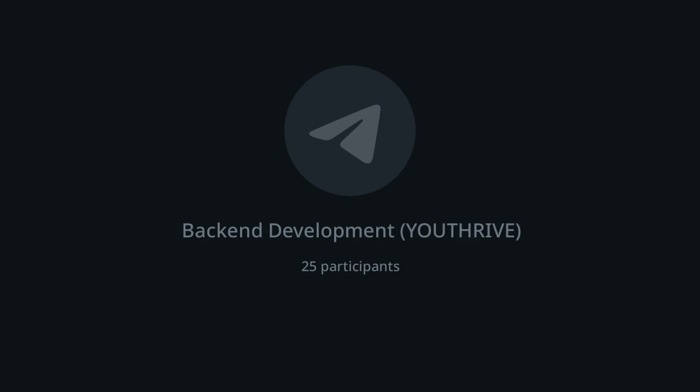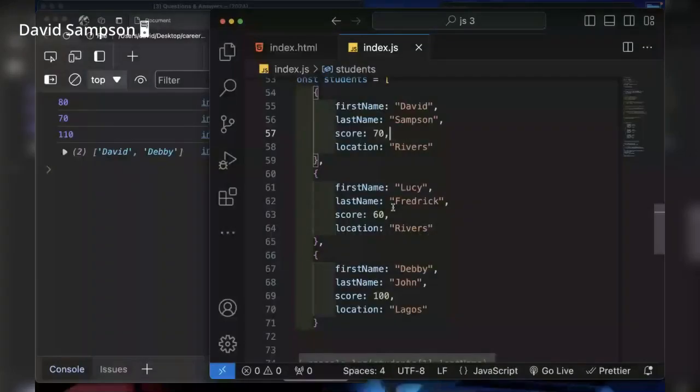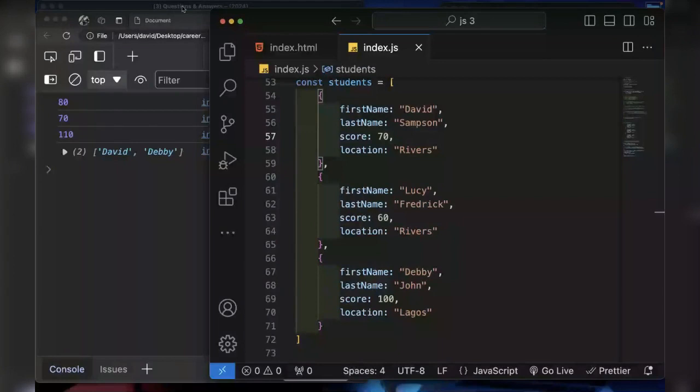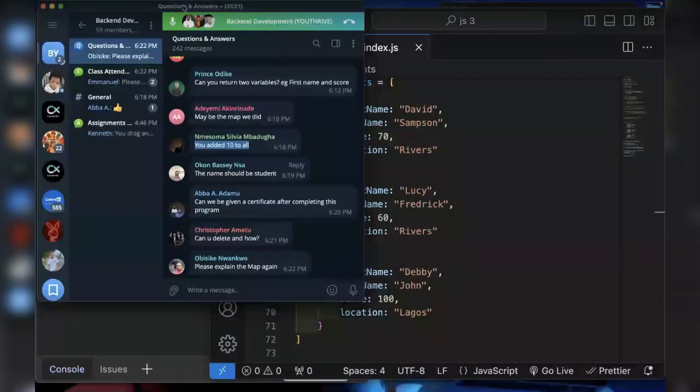So is there anybody with a question? So explain the map again. Can you delete, and how can we be given a certificate after completing this program? Of course, you'll be given a certificate, but for only those who will complete the program, because we're going to be doing different projects, different assignments, and you'll be graded. So when you are done on completing it, you'll be given a certificate.